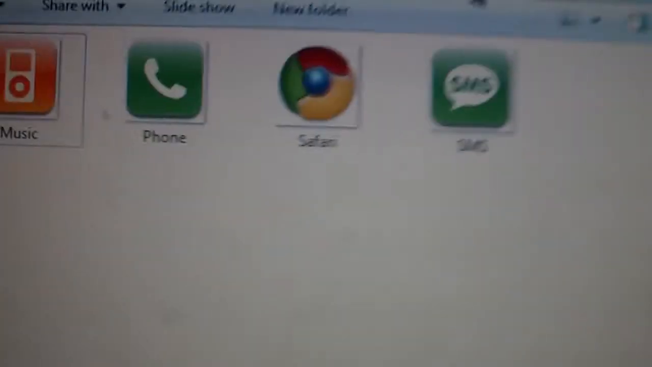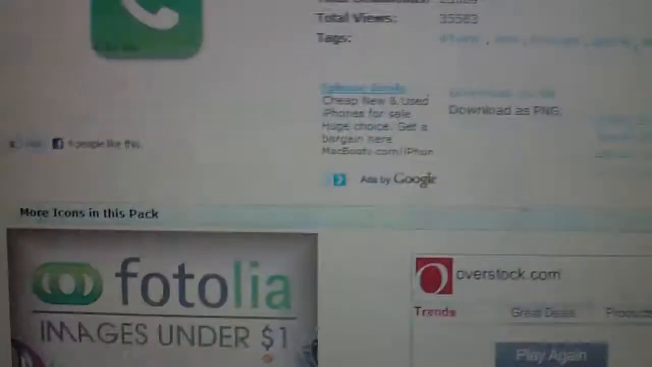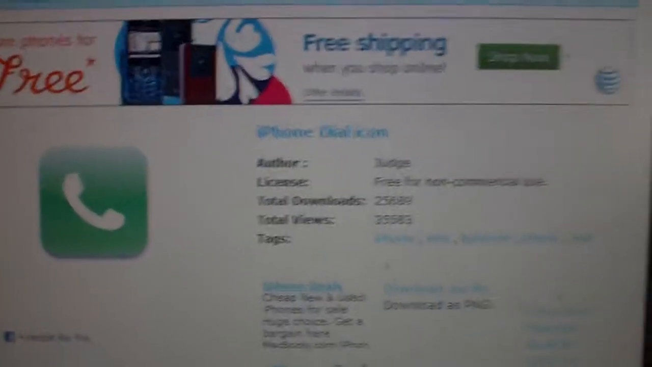Then what you'll also need is the PNG files, which will be on a site. I'll give you the link in the bottom. This is a site I use. It's Iconspedia. I'll put the link in the bottom.